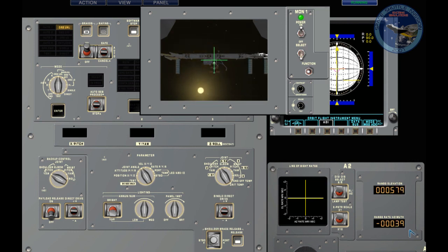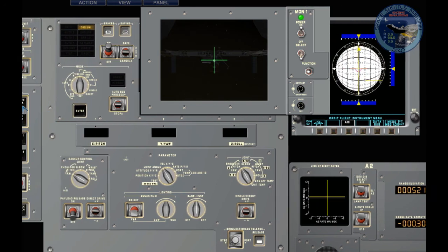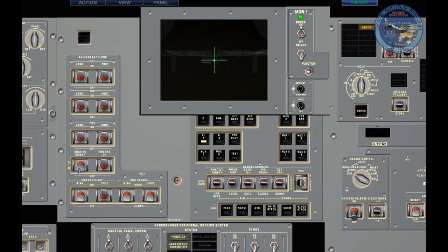Now if you look, you'll see that we need a 0.2 rate of closure all the way to 110 feet to docking. Let's turn on the docking lights because we're crossing into the night side.